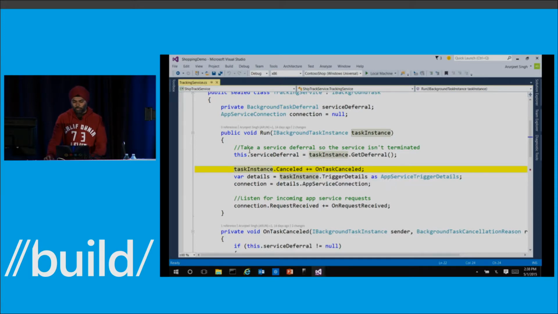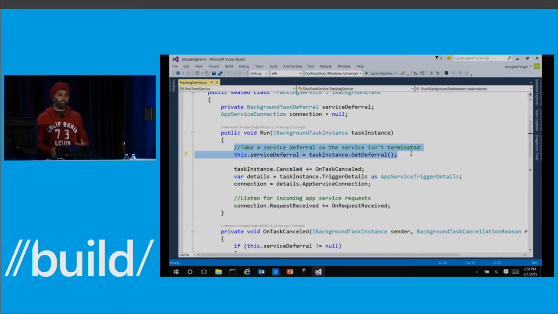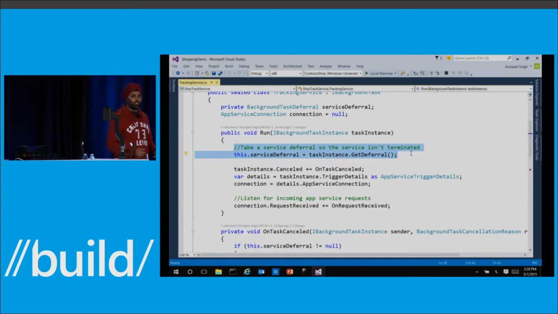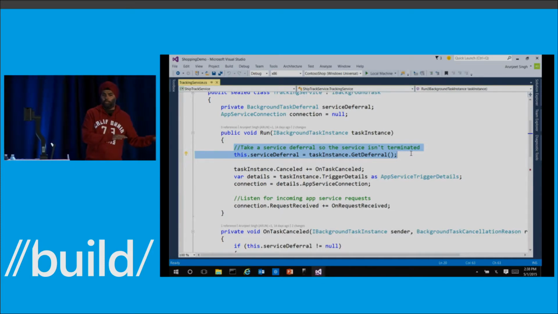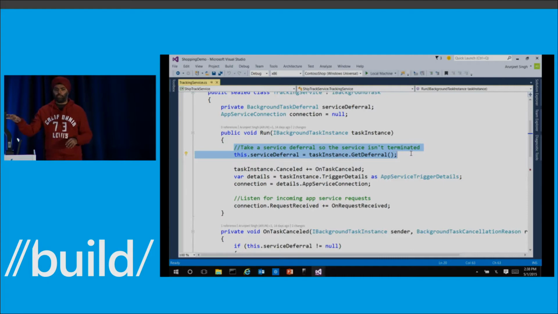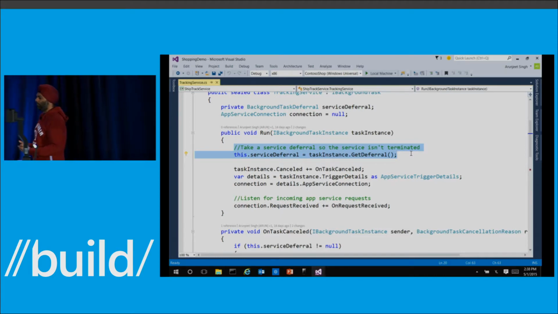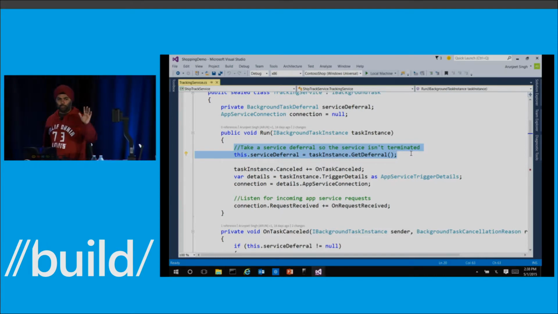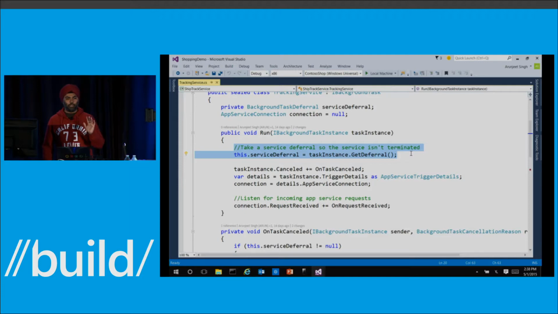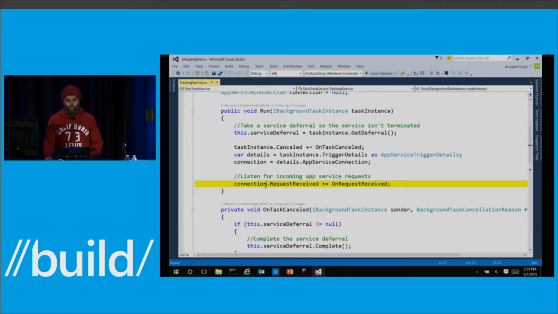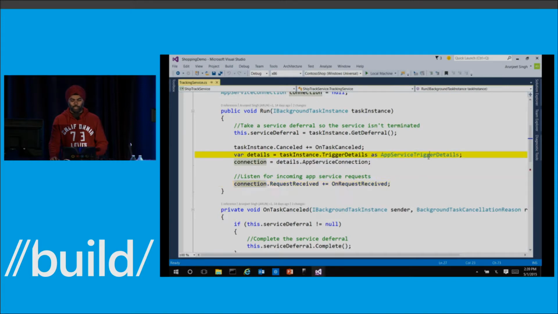So what does this background task do? It takes a deferral. Now, why is it doing that? The reason is because unlike other background tasks, which start up, do something, and then go away, in this case, we want this background task, the app service, to keep running so that it can service requests from the client. So we're saying to the platform, hey, don't just kill me once I'm done with the Run method. You want to keep me around because I have requests to handle. OK. And the other thing we do is that we take out the trigger details.